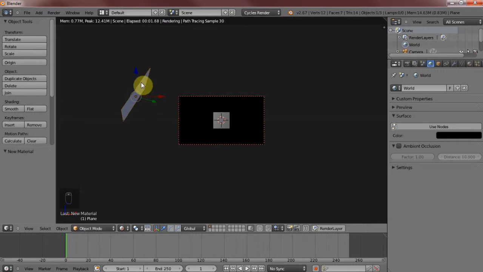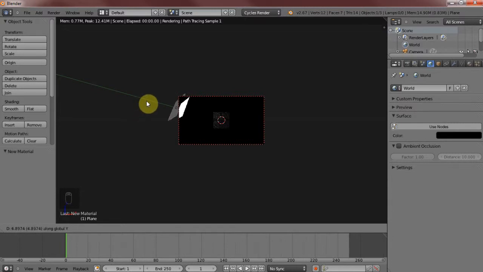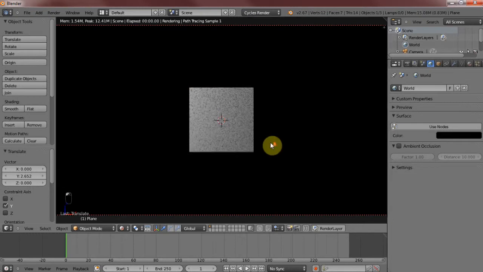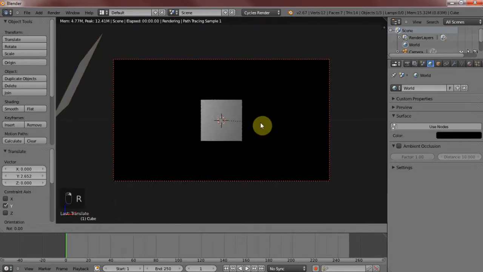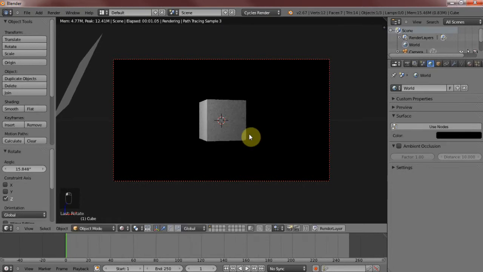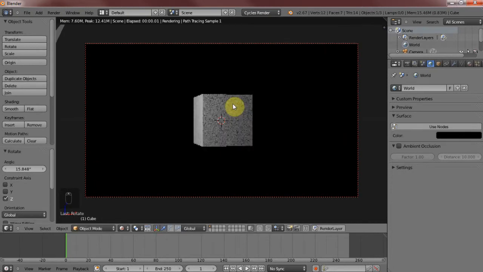And I'll just G Y to move it over a little bit. Oops, too much there. Like that. Get a little nicer look. And while I'm at it, I might as well go ahead and rotate this just a little to give it more depth. So there you go. So you can tell it's more 3D-ish, not 2D.